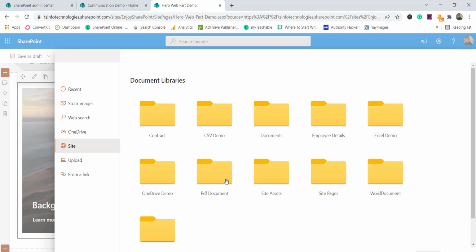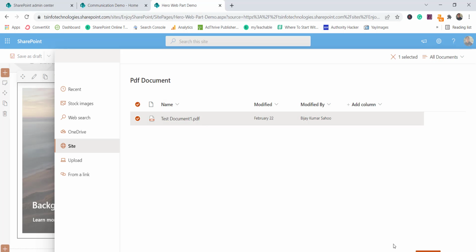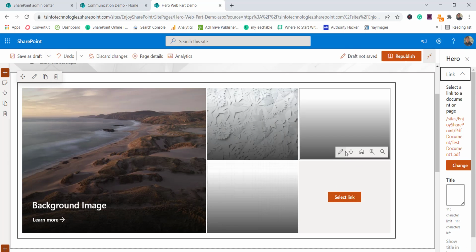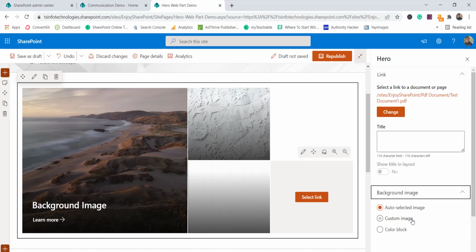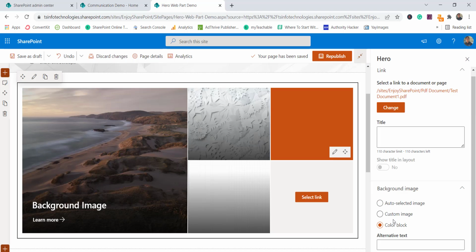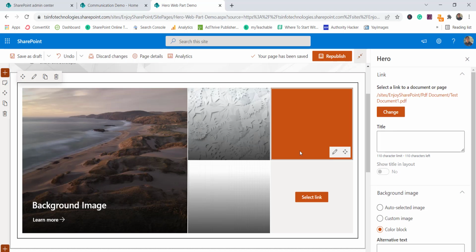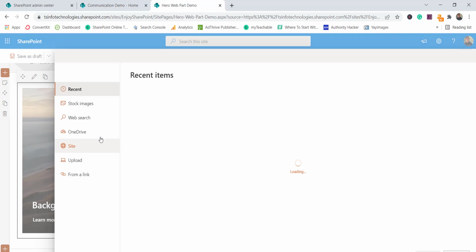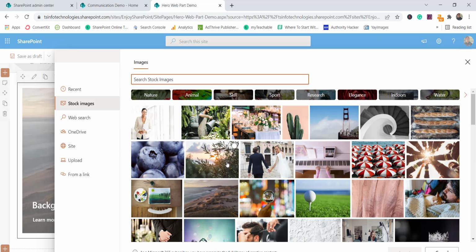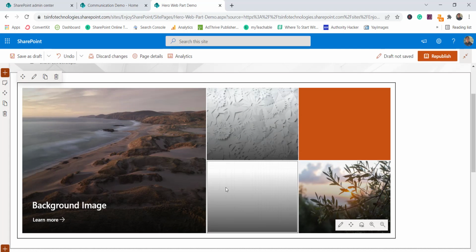Now, same way, you can also select any item. Let's say I select this item, but I can give a background here. If I go to the color block, you can have a color over there, so you can give a background color on this, and it will take that color. This is what the option is. So same way, you will be able to select any images here if you want, and this is how the web part will appear.